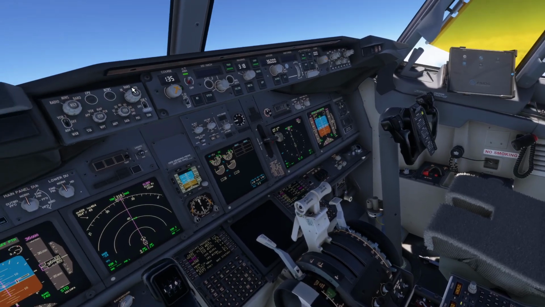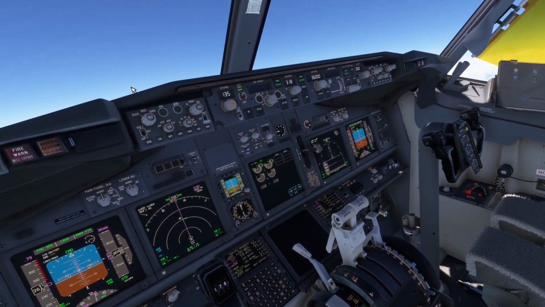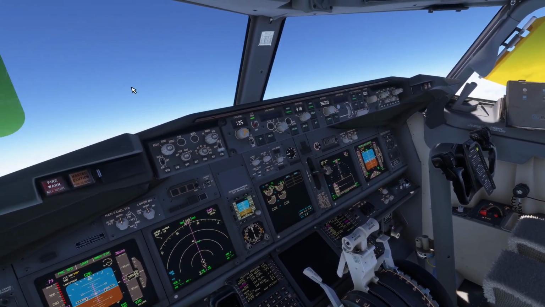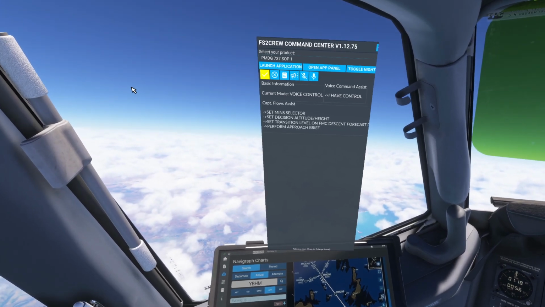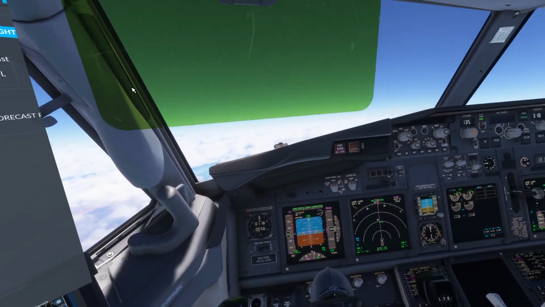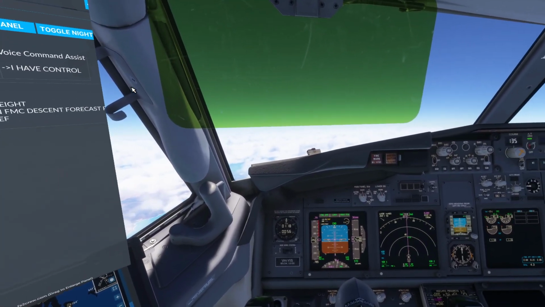So once you go through that, your co-pilot will set up the aircraft for the arrival. I have control. I have control. You have control.